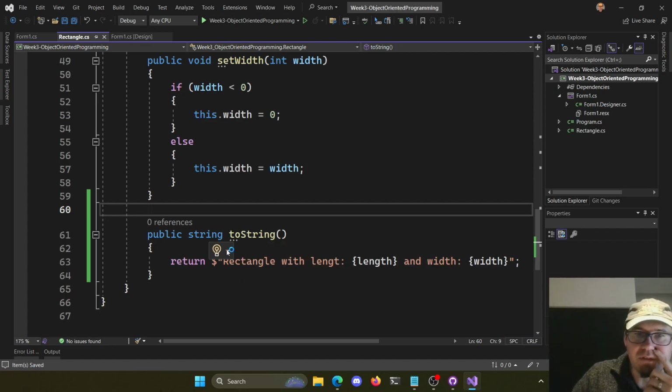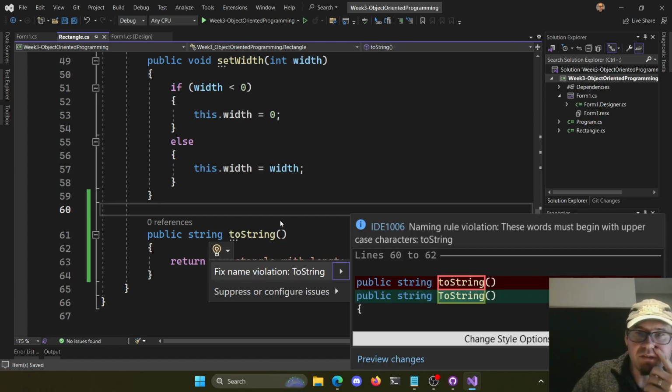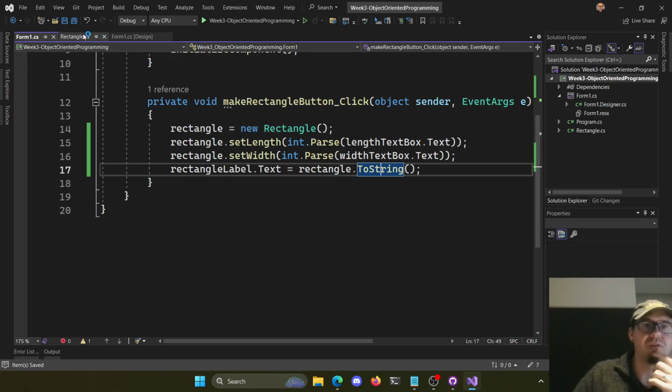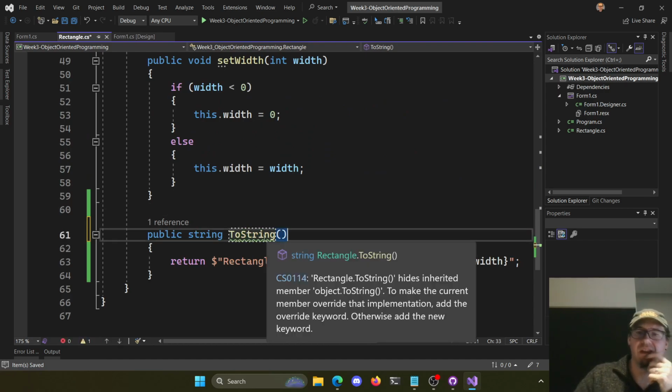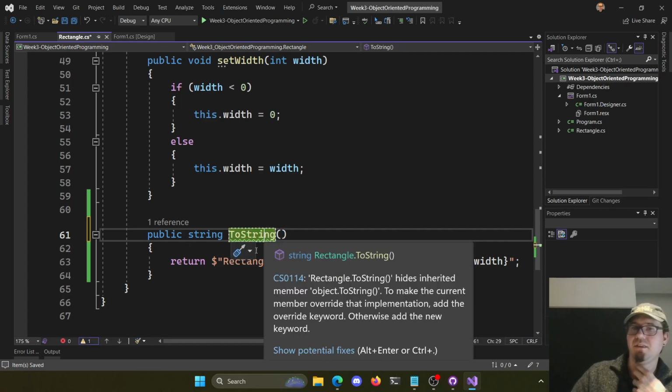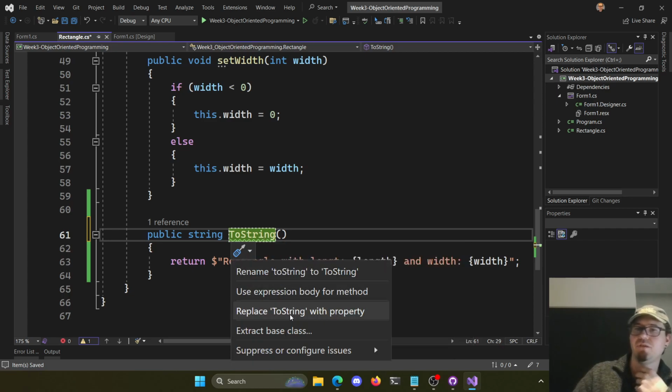Word must begin with uppercase. Is it really capital? It is capital T, my bad, capital T, toString. There we go. And now it's telling us, hey, it hides the inherited member object toString. To make the current member override that implementation, add the override keyword. Otherwise, add the new keyword. This is really weird here, but you've got options.